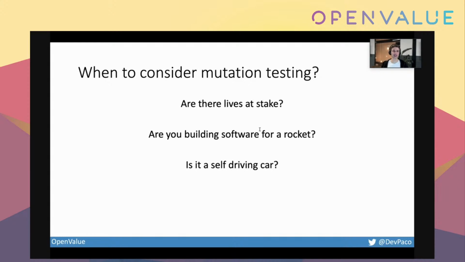At least I don't know a lot of people that work on projects that involve lives or a lot of money. But these are, of course, projects with really high quality requirements. And at that point, you want to do everything that's possible to prevent any form of bugs. And mutation testing is a tool that might help you to cover any possible scenario there.